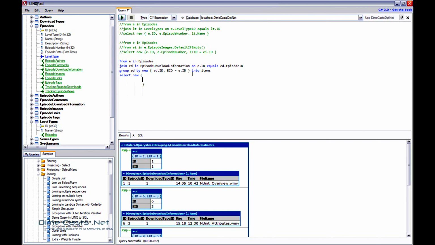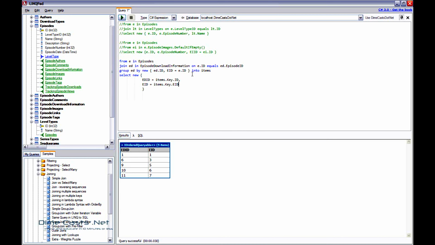And let's just do EDID. And the way you actually get the values out is to do items.key, and we'll just do ID. Let's run that again. And now I'm only getting the 2 results. Well, that's pretty cool. I can do some pretty cool stuff with that. And let's just throw in count for good measure. I can do items.count. And in this particular case, I only have 1.